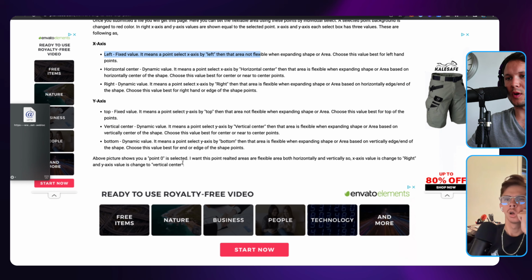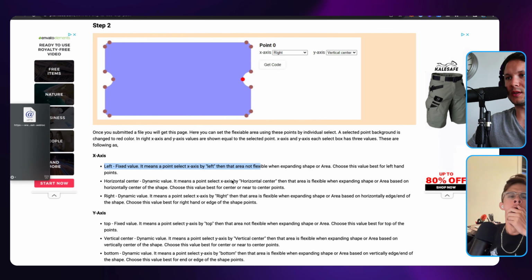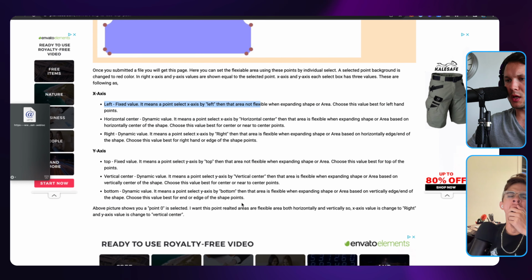Above the page shows you point 0 selected. I want this point related. So this is point 0. Related areas. I want this point related areas to be flexible.